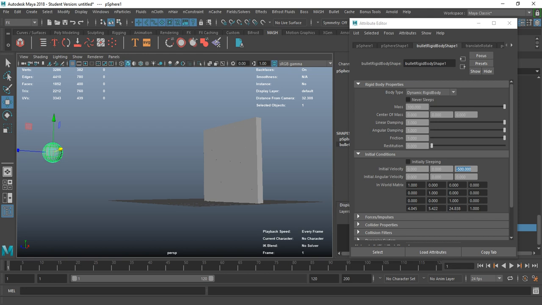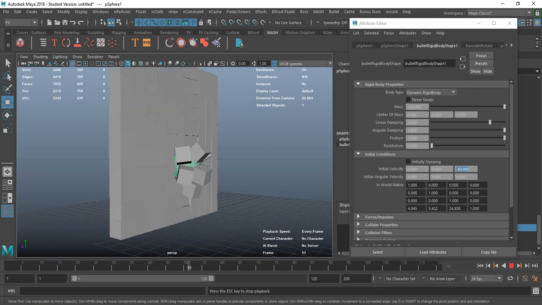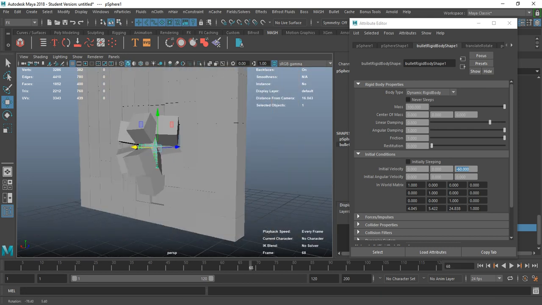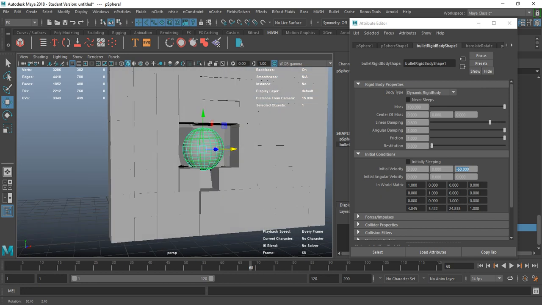All right, let's take the linear damping down to 0.8. And then the initial velocity back to negative 60. There you go. So you can see how now it hits this, and the blocks are basically locked in there. They're not moving at all. It just hits and stops.